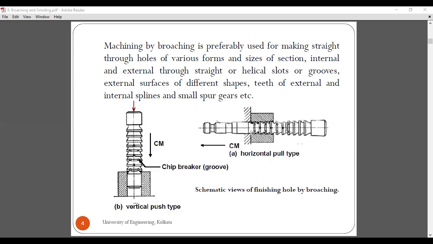And for a pull type, that is not an issue. Sorry, this is not the direction. However, this is the direction in which we are pulling the broach. As the teeth are gradually increasing in this direction, as we are pulling it in this direction, material is being removed from the workpiece, for each and every step, and we are getting the desired shape, or desired size rather.